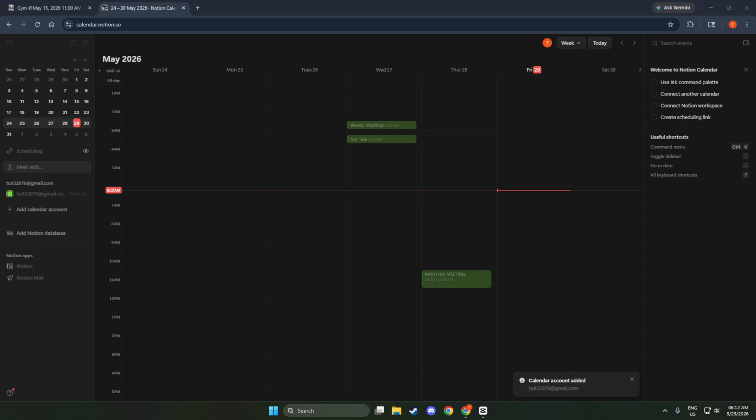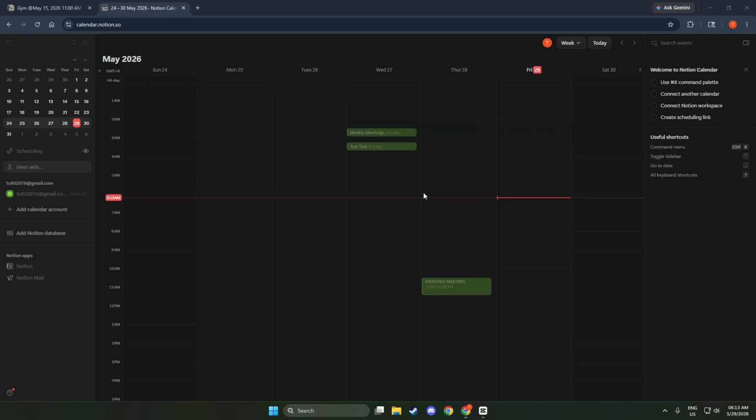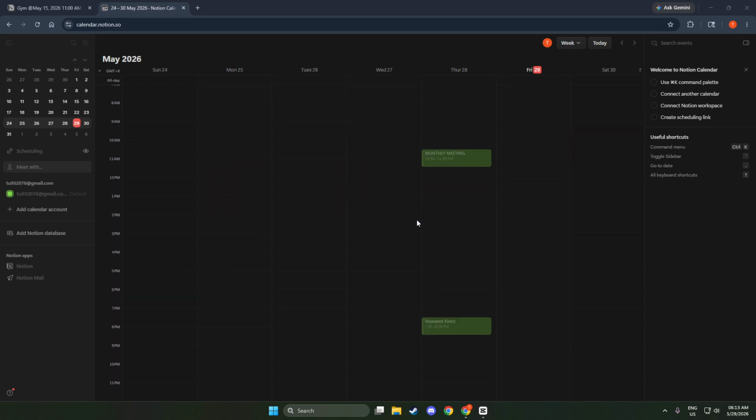Your events will now show inside Notion Calendar. You'll see your schedule populate, and you can switch views, day, week, or month, to suit your planning style. One of the best parts is that you can link events to Notion pages. For example, attach a meeting to its corresponding project doc, so your agenda, notes, and action items are just one click away from the calendar. This keeps everything connected and reduces context switching.